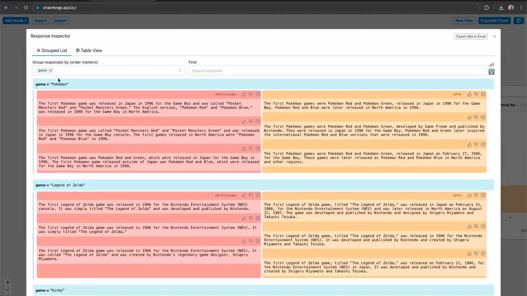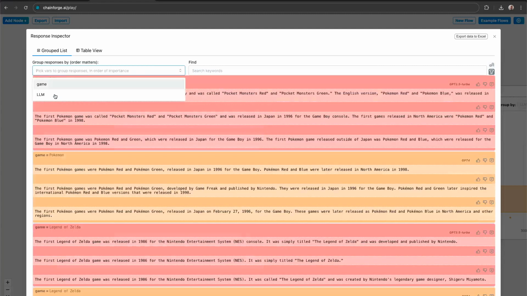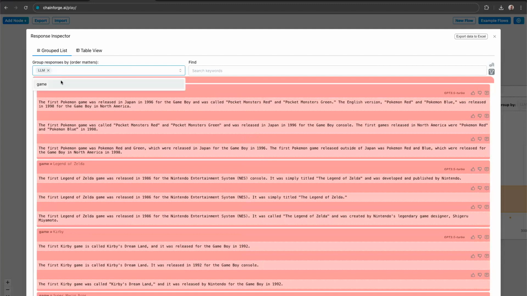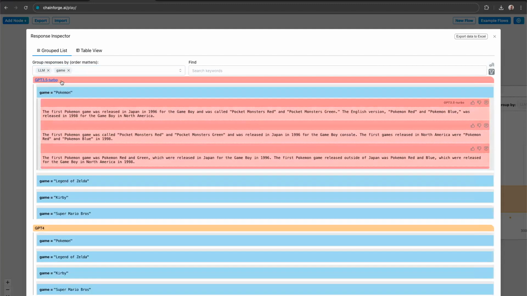So I can now go in this group list view. So I'll say the response inspector includes two possible views. One could be better for your circumstance. A grouped list view, which makes it really nice to collapse responses and manage the complexity of the response space. And you can parameterize what responses you see. You can group them by specific variables. So here I can group them by game or by large language model or by large language model and game, and it'll do this hierarchical grouping.